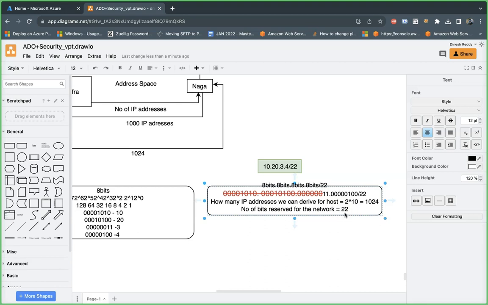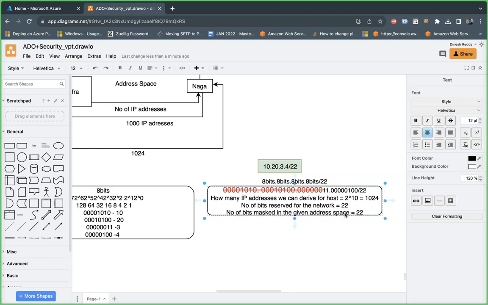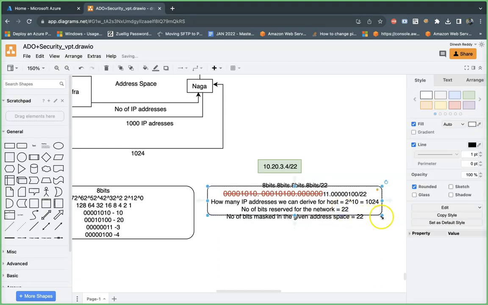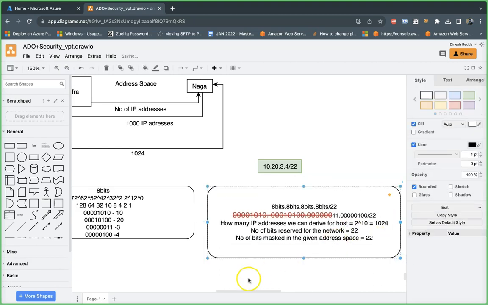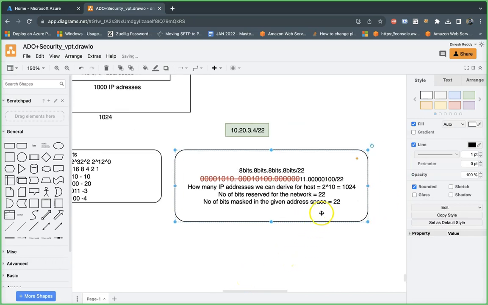And the question could be phrased a bit differently also. Number of bits masked in the given address space. How many bits are masked? 22. So for all these questions, the answers are the same, team. Say 22 bits. 22 bits are masked, and the number of bits reserved is 22.